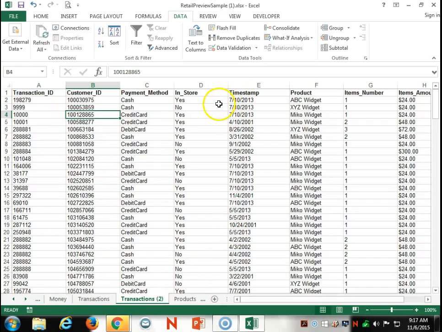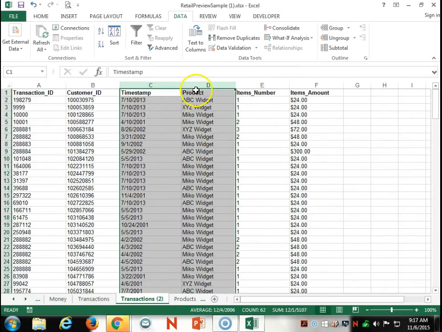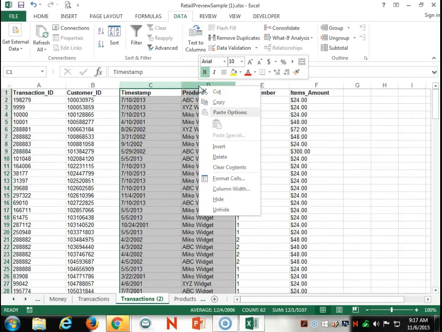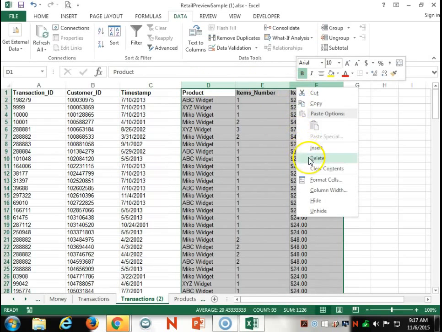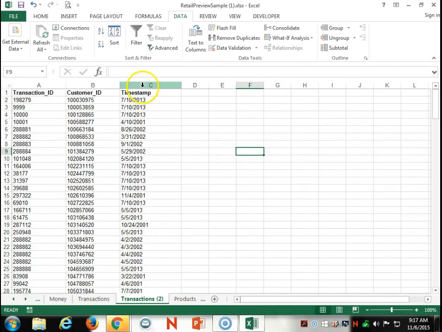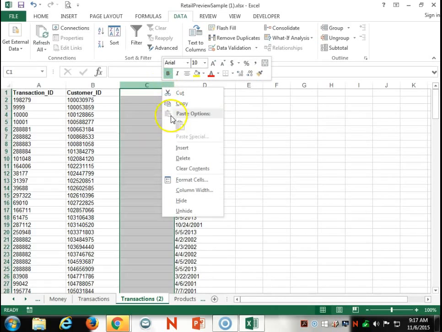Let's call this one, well, we don't really care about these fields, so I'm going to delete these fields. I don't really care about these. Let's insert, let's do this.